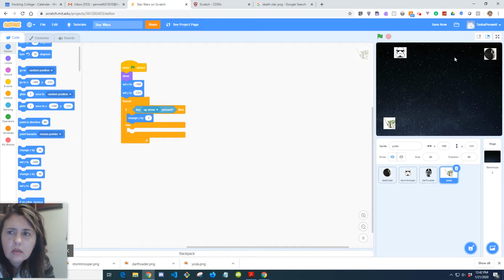No. So the Darth Vader, the Death Star is still there. We'll talk about that here in just a second. So I hit go, and then if I hit the up arrow, you can see my Yoda is moving up. Okay, so that works. Doesn't move down or right or left because I haven't built the code in there yet. Hit stop.